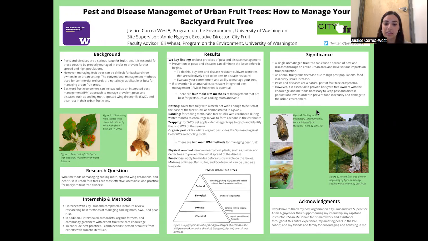The conventional methods used for commercial orchards are not always applicable or best for managing urban fruit trees. For example, commercial orchards have often used synthetically derived pesticides that add unnatural levels of chemicals into the environment and can cause severe impacts to human health and the health of the environment. To avoid this situation, backyard fruit tree owners can instead utilize integrated pest management approaches to manage prevalent pests and diseases such as codling moth, spotted wing Drosophila, and pear rust in their urban fruit trees. These pests can be seen in figures 4, 2, and 1.